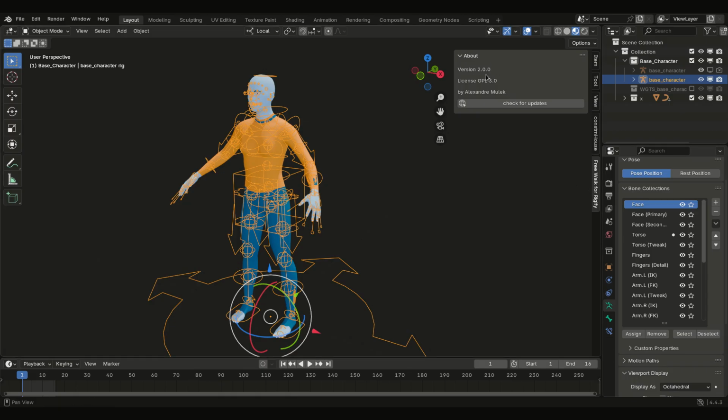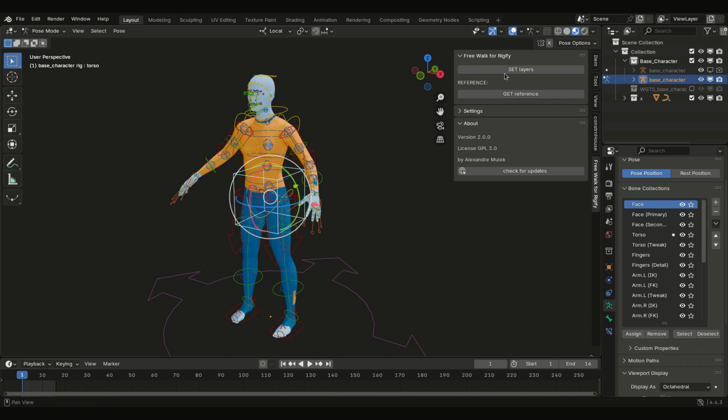It works for human characters rigged with Rigify. The full panel becomes visible when we switch to pose mode. Let's hide the unnecessary layers of the armature by clicking the Set Layers button.